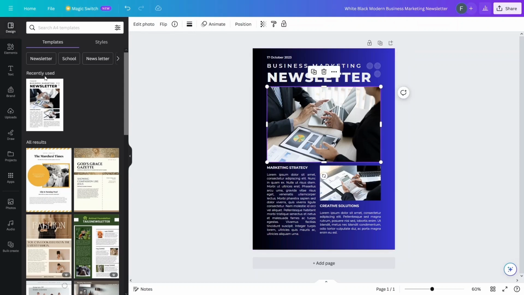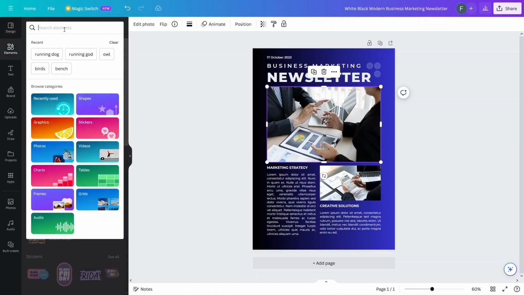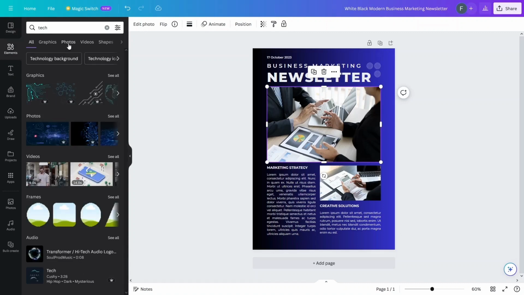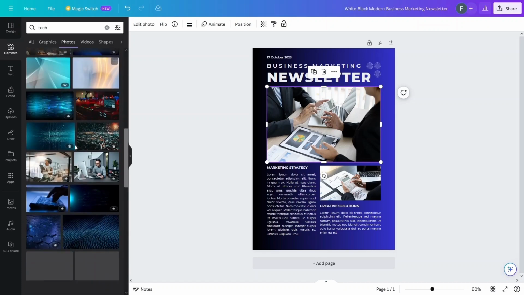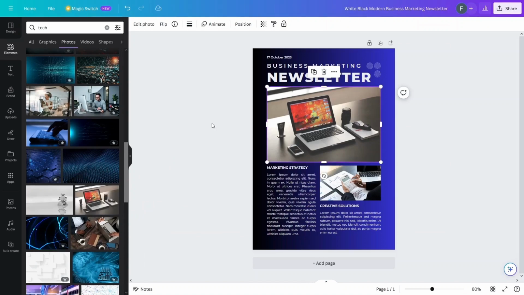So as we know that our newsletter is related to the text, let's try to add any picture that is related to the text. Okay, so let's go inside the elements here, and in the elements let's just write down tech here and go for the photos. Okay, so I'll simply go here with this picture. So let's drag this and put this here, and in a similar way we can change this image as well.